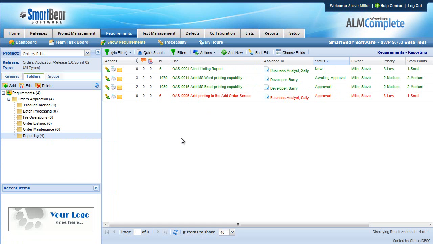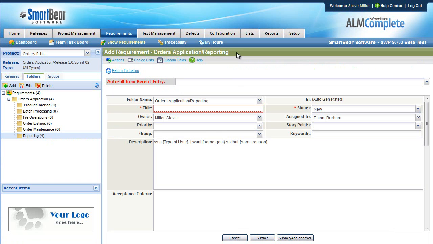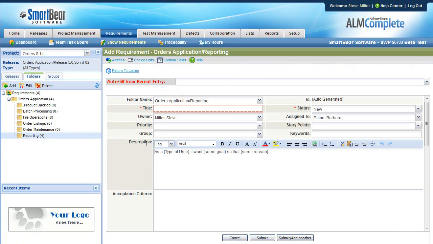Now another thing that's convenient when you're defining user stories is to have a template for the description. Notice when I come and press Add New, it automatically fills in a template for my description that looks like a user story. It says, as a type of user, I want some goal so that some reason. This was automatically defined for us over in the setup area.